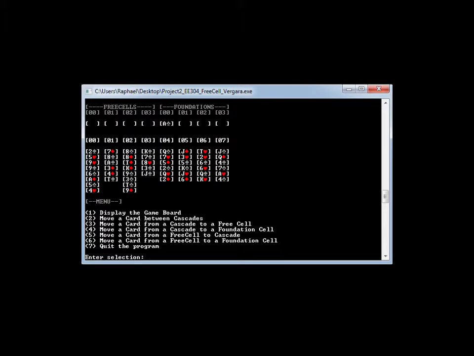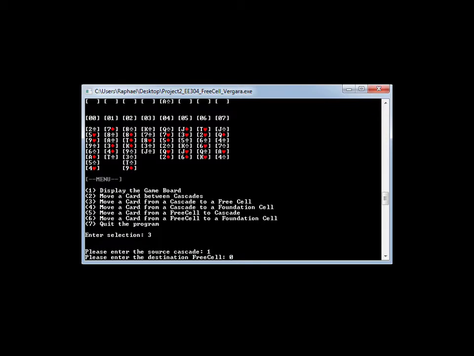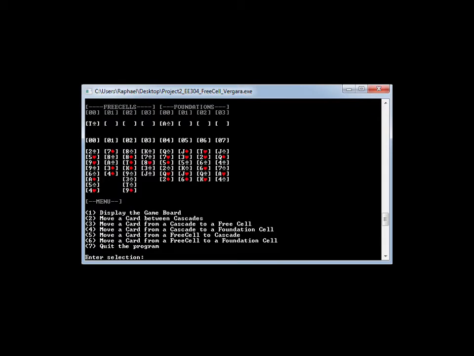We can also move cards to the free cells. So we can pick any random card. I will pick the 10 of spades in cascade 1. So I will pick option 3, go 1, 0. And now we can see that the 10 of spades is up in the free cell 0. There's no place to move that back down. So let's see if we can find another card.